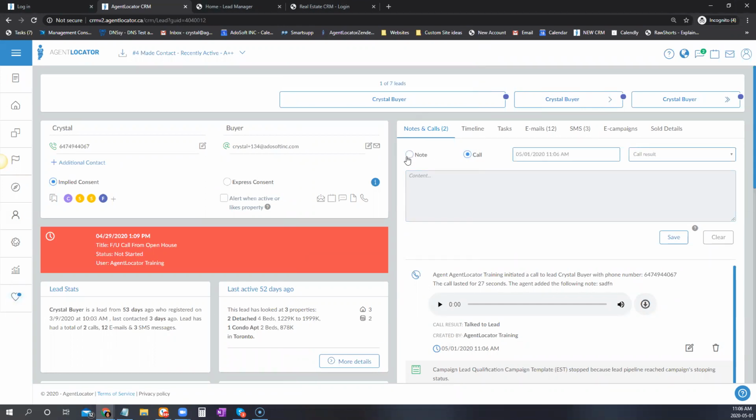So do note there is a big difference between a note and a call. A note is like sticking a sticky note on the computer. It's really not going to do a whole lot. So you want to make sure you log your calls as calls. You can backdate them. So if you know a call happened previously and you just didn't log it, just go back and you can back timestamp it, and then you still have your call results, and then of course the notes for that as well.